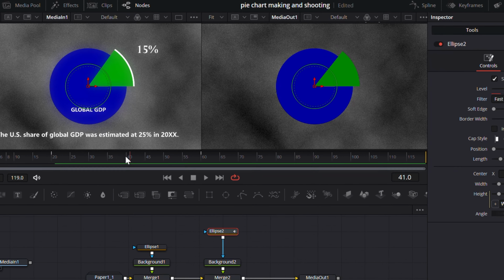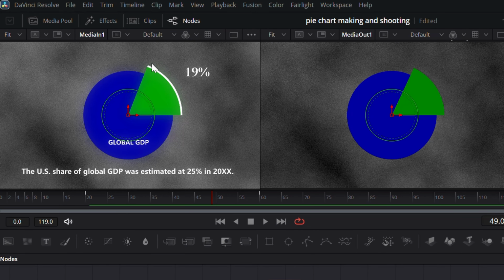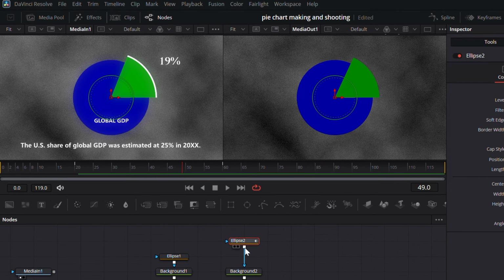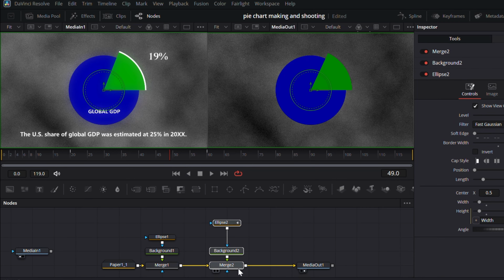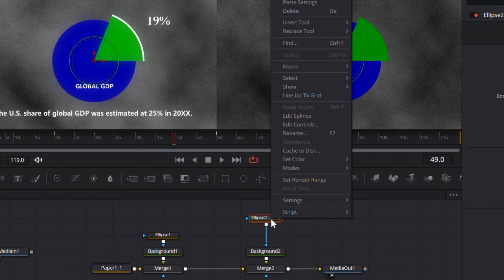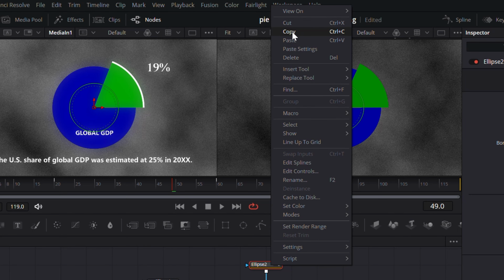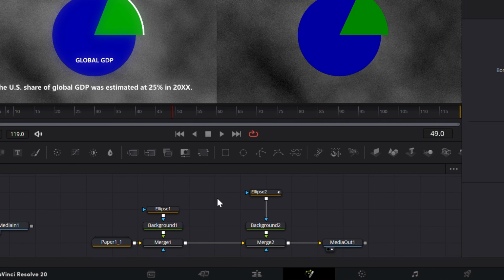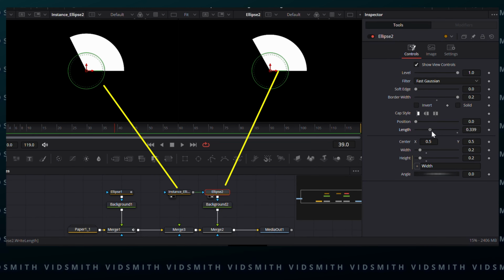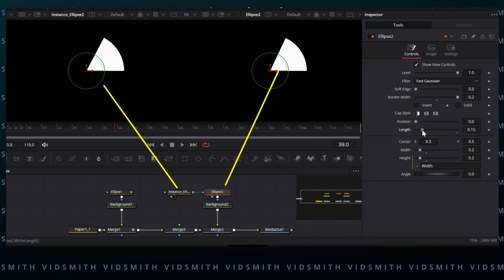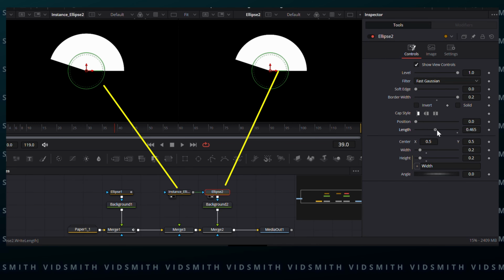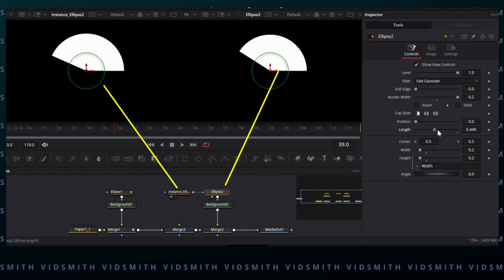Now it's time to add this white border. We will add this behind this green part of the circle. Let me make some space here. Now copy this ellipse node and paste instance of this node. Paste instance means, if we paste instance of any node, and if we make any change to the original node, the new node will change automatically.